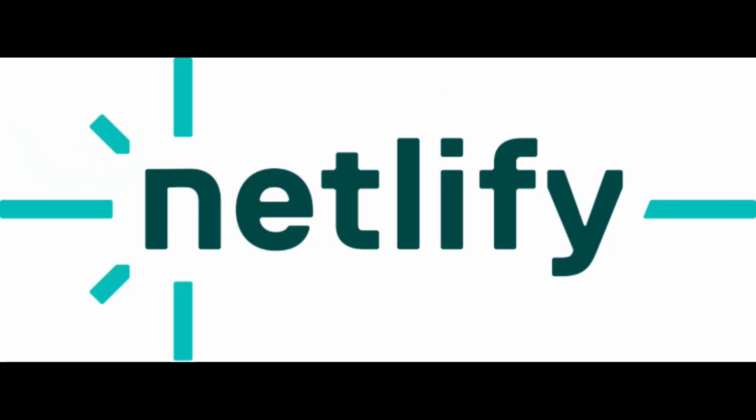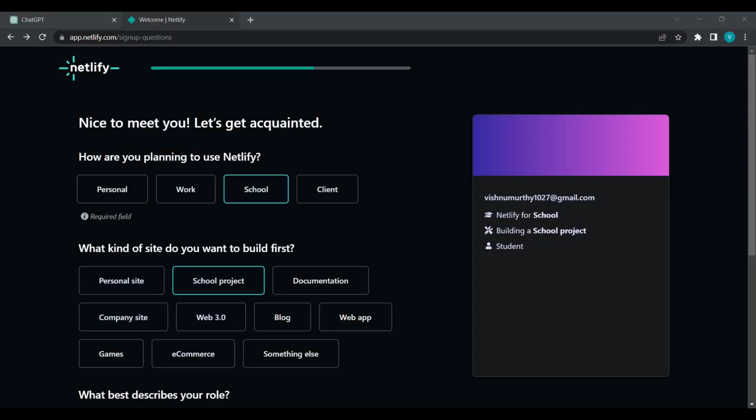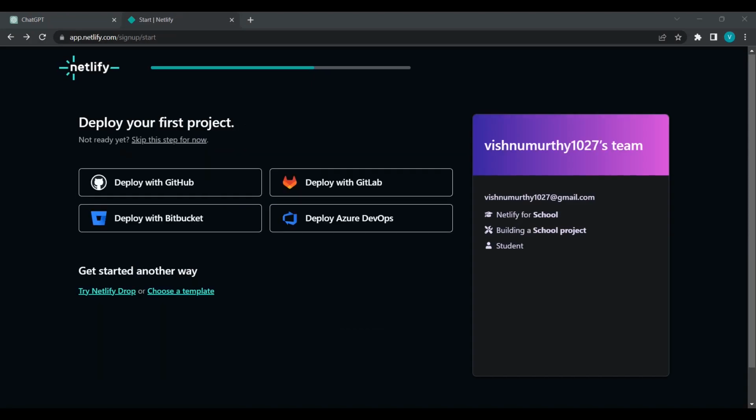First and foremost, I had to deploy my website into Netlify, which is a cloud-based hosting and deployment platform that offers a range of features for building, deploying, and managing websites and web applications. The first step is to register your Netlify account and fill in all the necessary information required. Once registered, you can either deploy a project straight away through GitHub, GitLab, Bitbucket, or Azure DevOps. A few other options to deploy a project are to try their Netlify Drop or by choosing a template. If you are not ready yet to deploy, you can skip this step first.